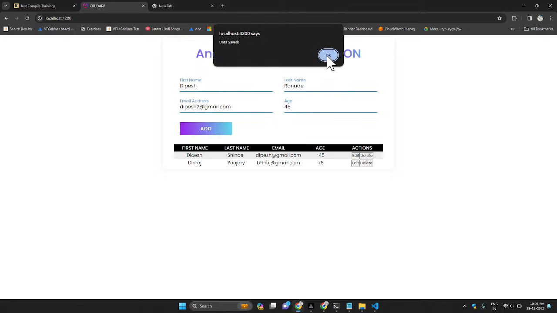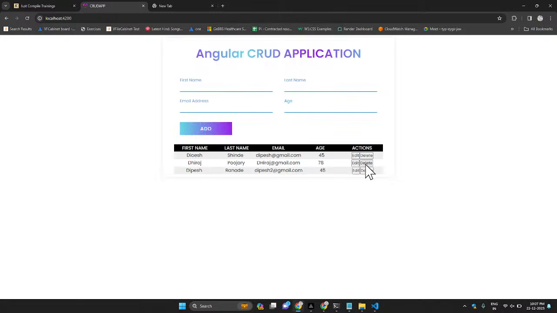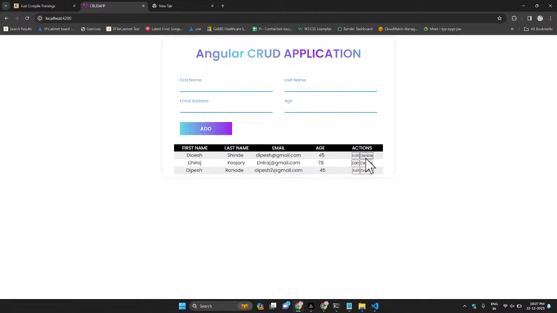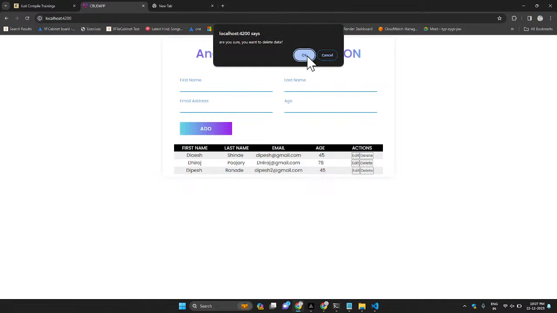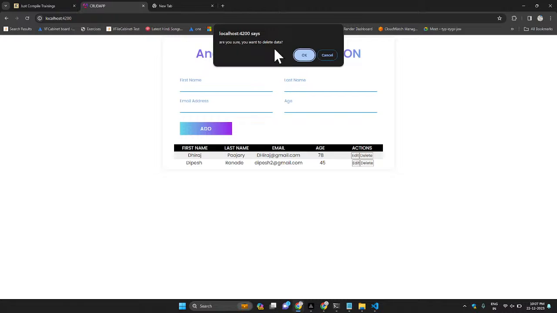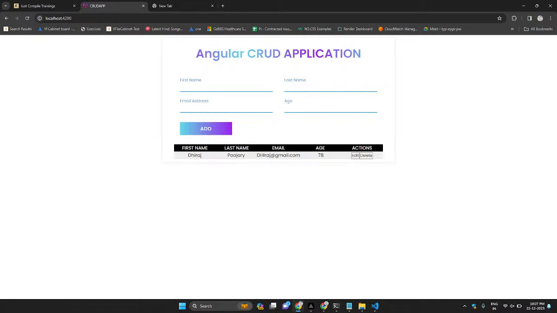Now I'm going to simply remove the data from my form. So let's remove this data. It is asking me, are you sure you want to delete the data? If I press cancel, it will not remove it. But if I press OK, see, data deleted and my data removed. Similarly, I can do it for this also. Are you sure you want to delete the data? Yes, okay. Data deleted. Perfect.